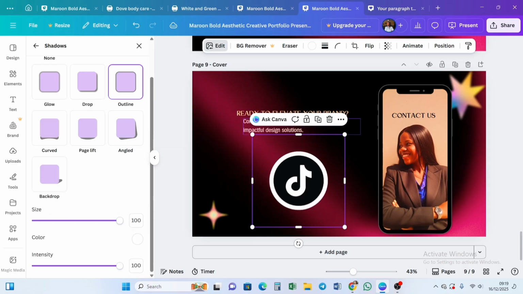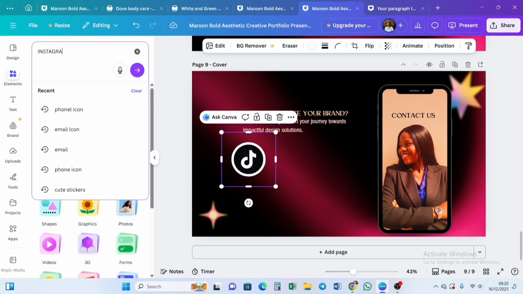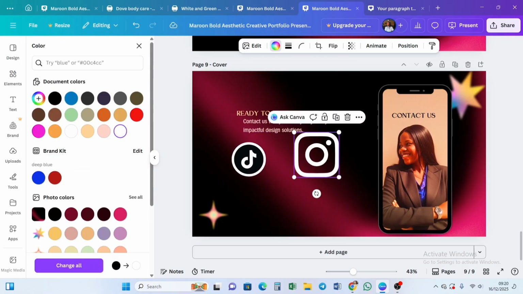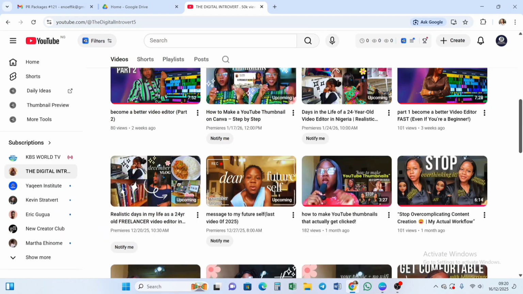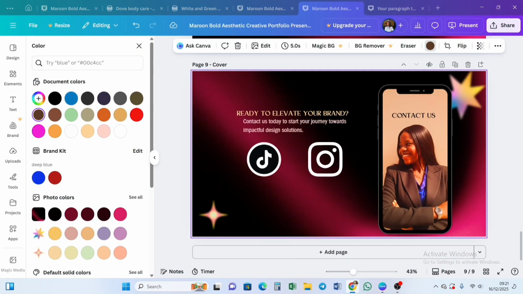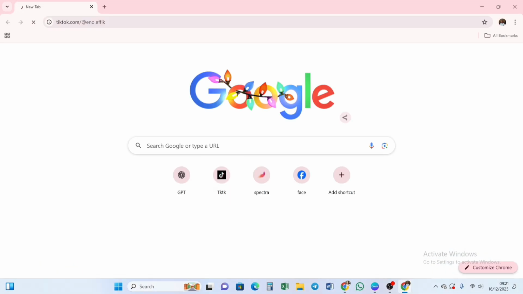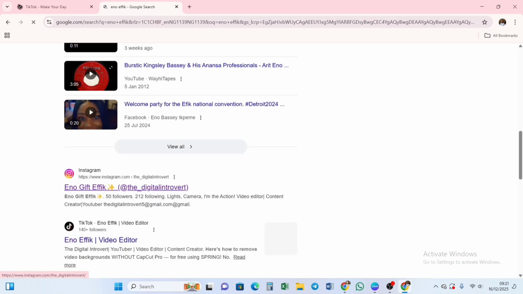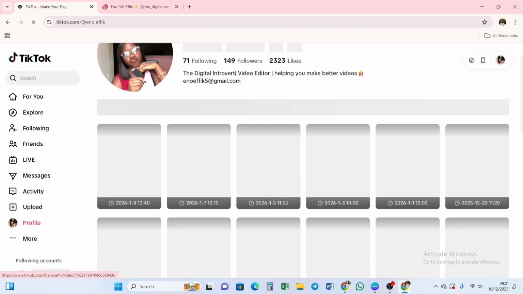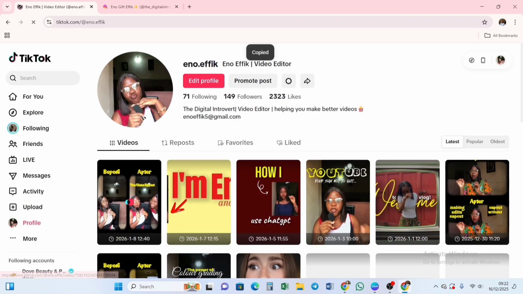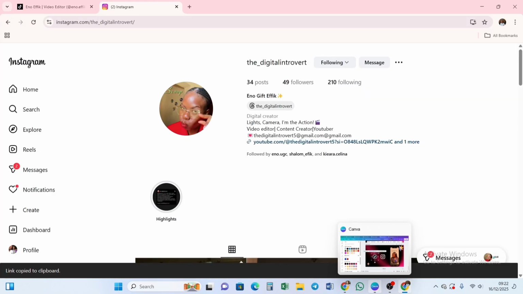We are going to include how you want your clients to reach out to you. So what you can do is go to Elements on the left side and get the TikTok, Instagram, and WhatsApp icons. Then you go to your respective social media platforms, copy the link, and come and paste it on these icons, just like I'm doing right now. And this is going to help you be more accessible to whatever client that wants to work with you.